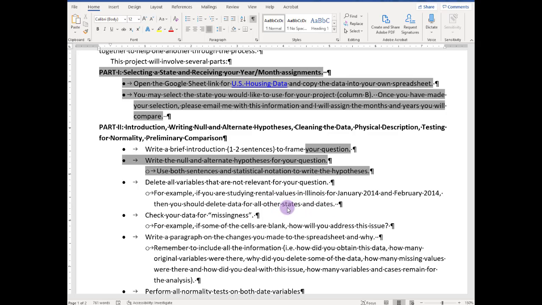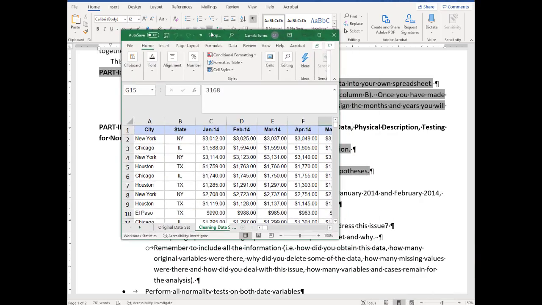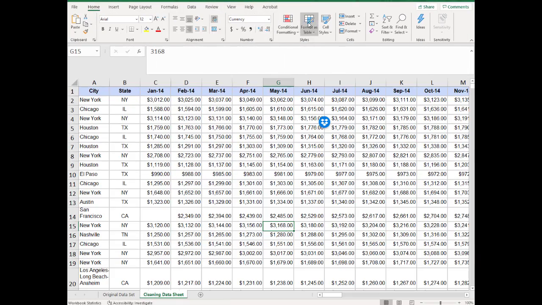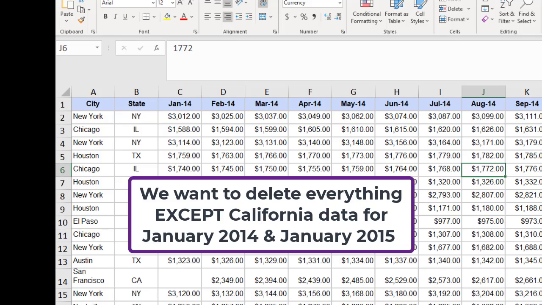We've got our data saved. We can move forward. Okay, I'm going to go ahead and pull up my spreadsheet and have it fill up my whole screen. I'm going to click Save real quick and make sure that everything is saved. So now it's saved. Now I have this data that I can start working with. And I told you before that I'm going to work with California and the months of January 2014 and January 2015. But all this other data can go.